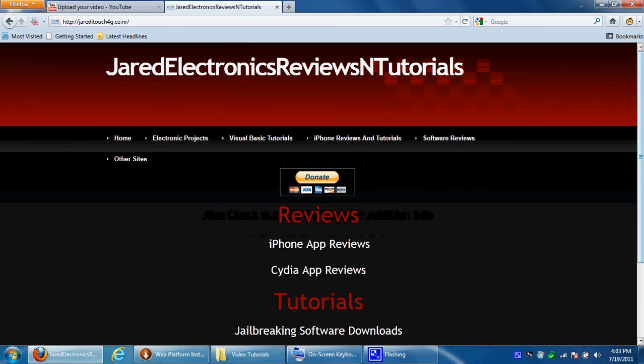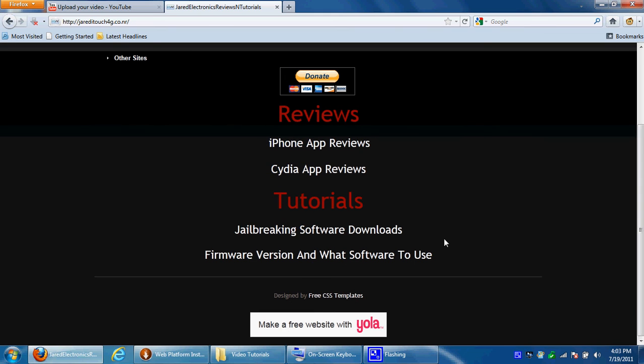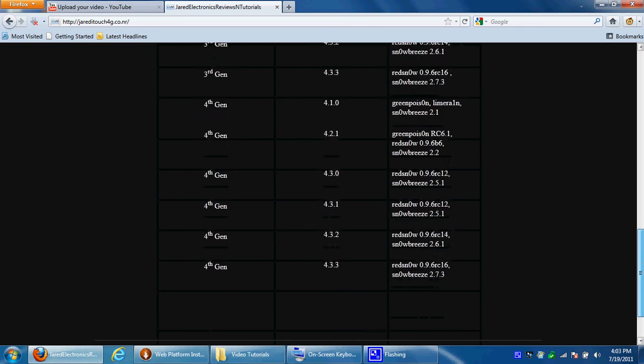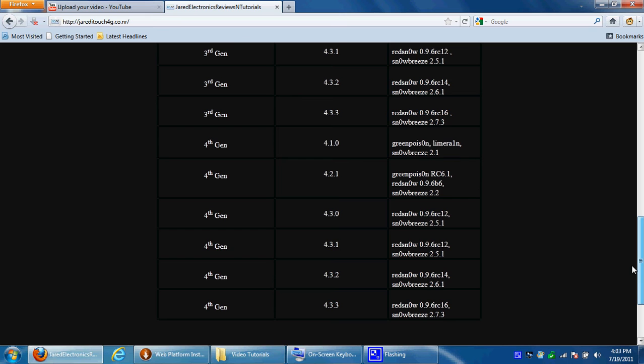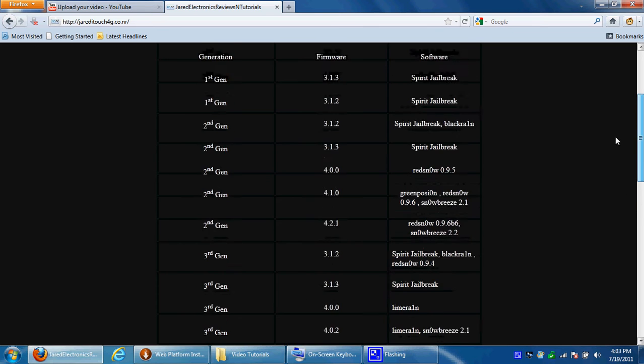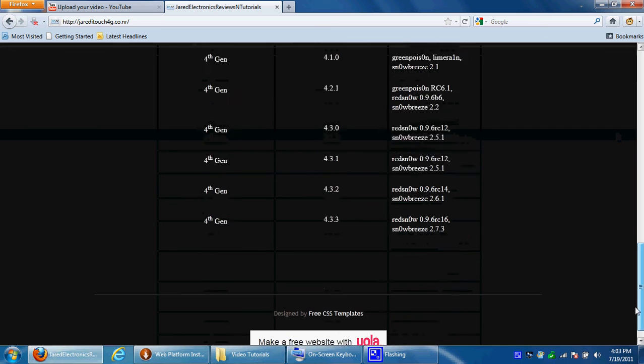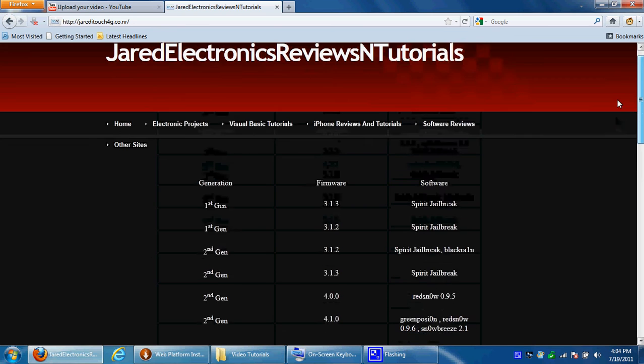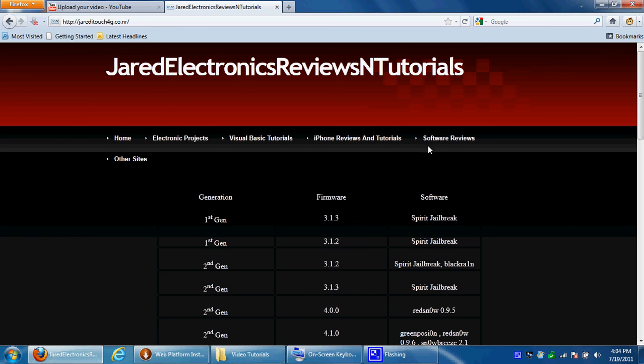So go back to iPhone reviews and tutorials. If you want to jailbreak your iPod Touch, I recommend going to this website I'm showing you right now, because I have a chart for everything to jailbreak. This is just for iPod Touch and iPhones. I know how to jailbreak iPads, just the first generation. As far as I know, they don't have a jailbreak for the second generation iPad, but they have jailbreak for everything else. So be sure to check out my chart on my website about jailbreaking versions and what software and firmware to use.